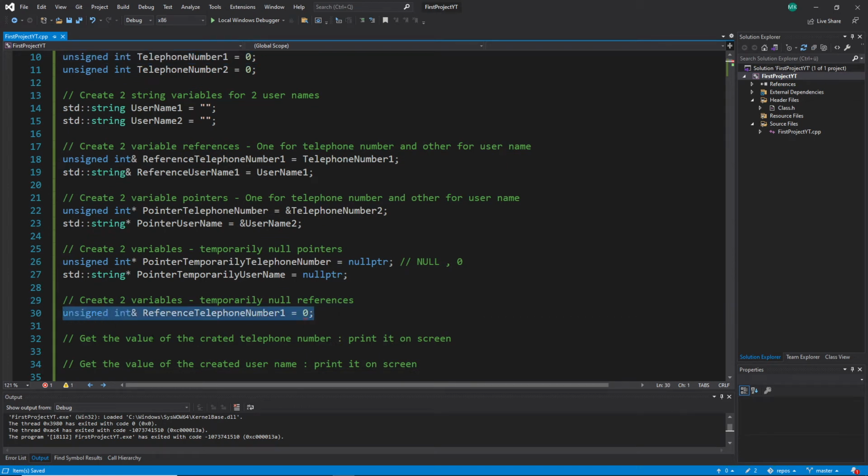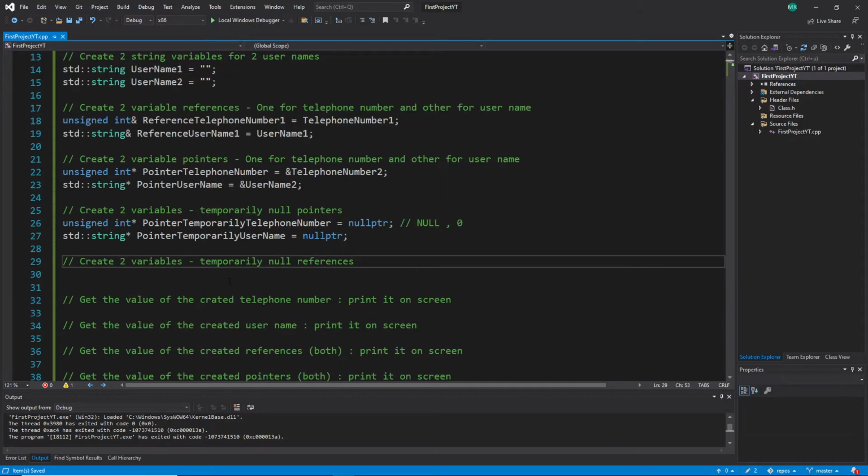Okay, that was a trick question. You should realize that references without a null reference don't exist. You have to create a reference directly with the place you want to refer to. All right, I hope you got this right too. Let's go to the next question.